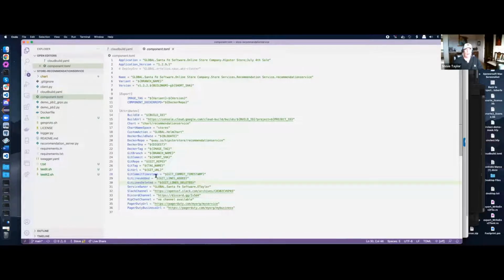Now, one of the interesting things with the lines added and deleted, the way we figure that out is by finding the previous version of the component, grabbing that git commit from that component, and we know the git commit for this component, and there are some git commands that will give us lines added and deleted between two SHAs. So that's how we grab that information. If it's not specified, the CLI will go ahead and insert that data if it can determine it.